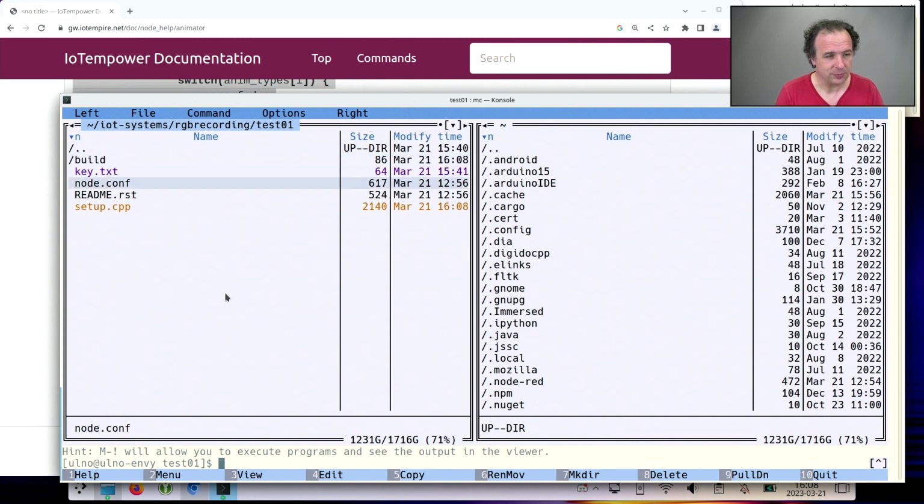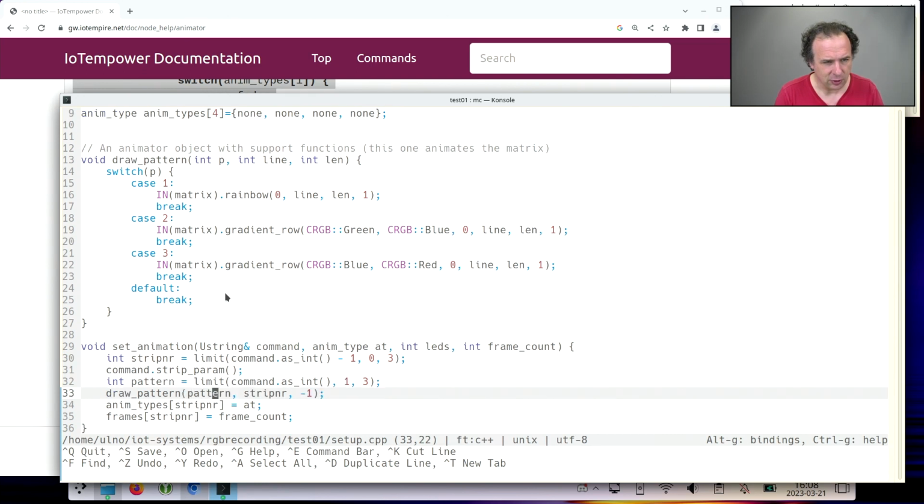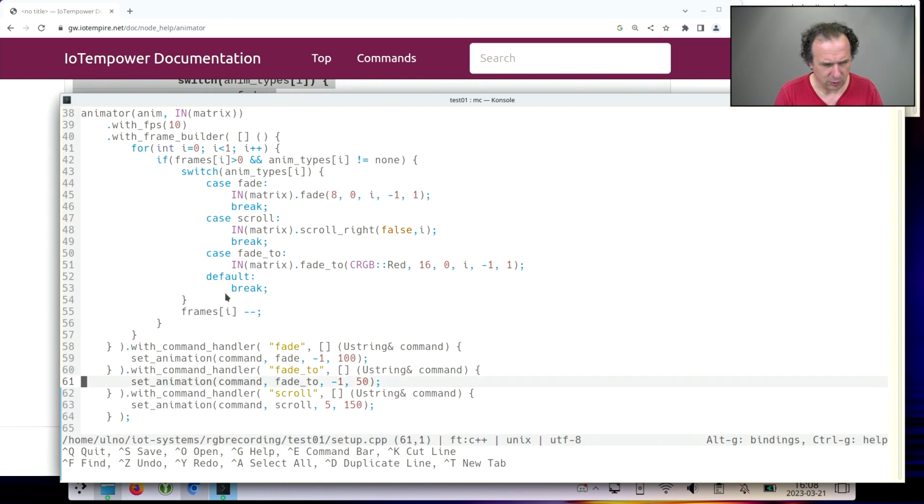So let's check again what the commands are that we are giving here. These are the command handlers. So we have a fade, and that takes a list of further commands that we give here. And this should do a fade on everything. We have a scroll.